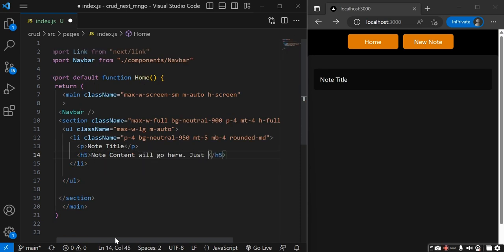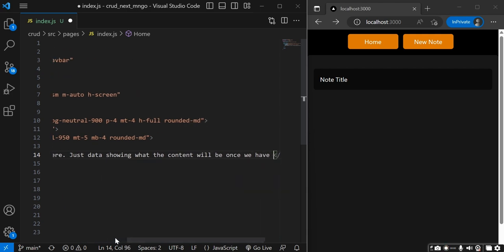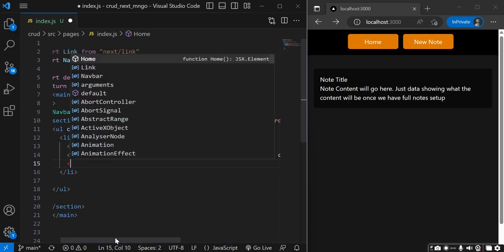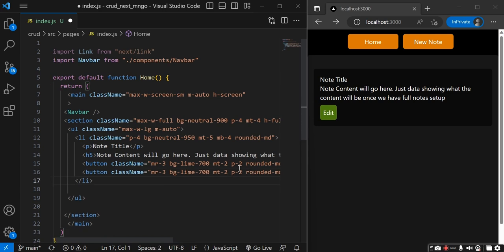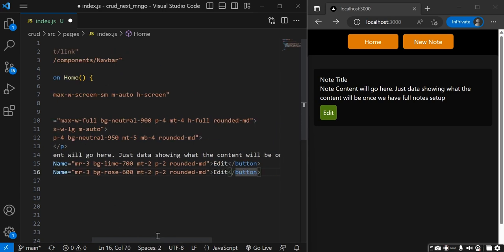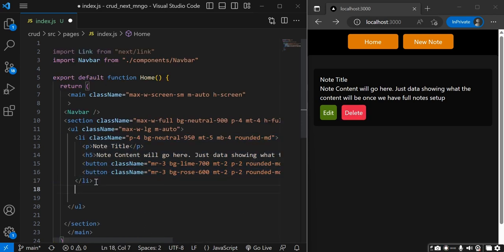And next, I'm just going to type in what the note itself will look like. So we have our note title, we have our note content, we have an edit button, and of course a little bit of styling here with our edit button. And once we're done with that, we're going to add a delete button as well. The only thing that I'm going to do with this delete button is just change the color to give it a little more of a red feel.